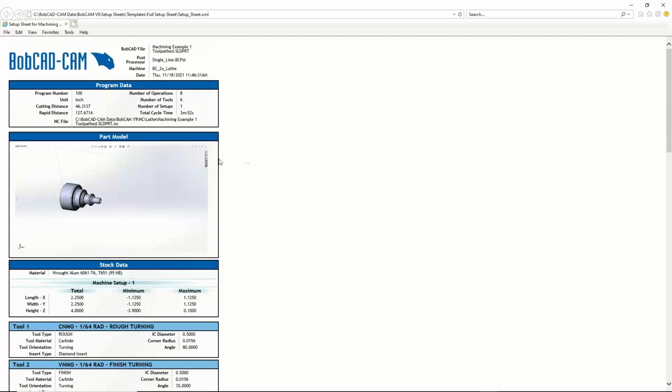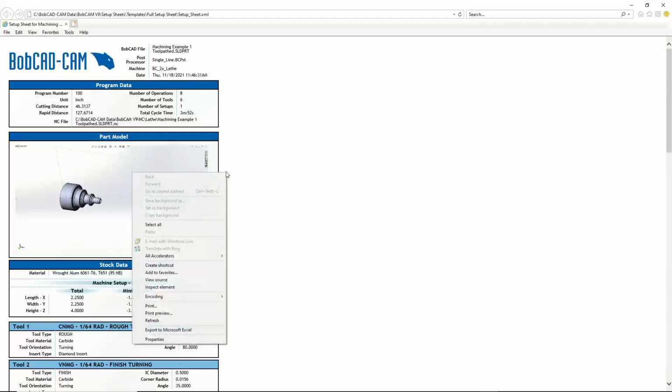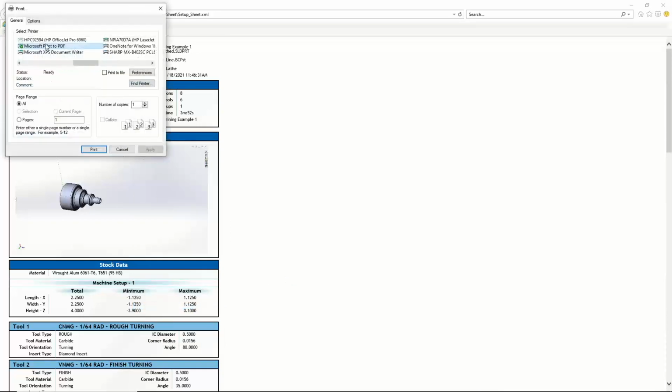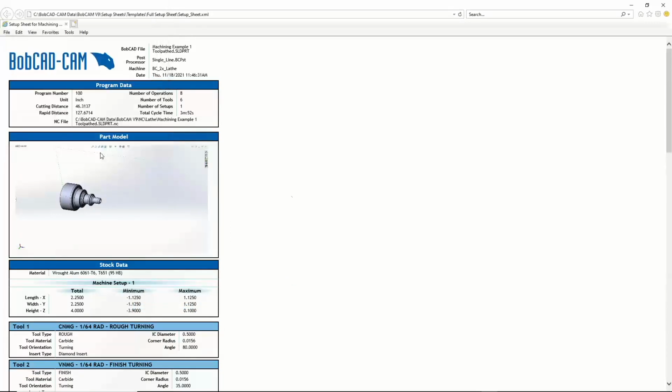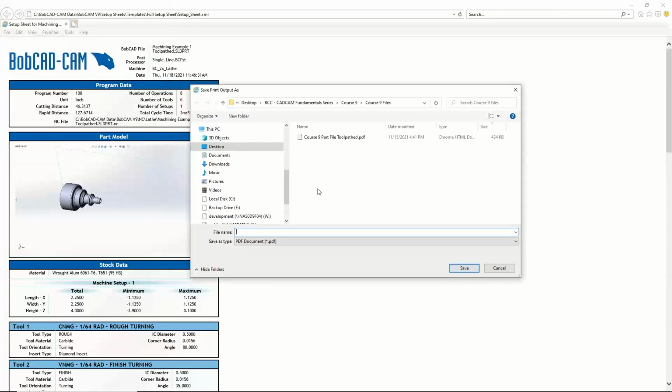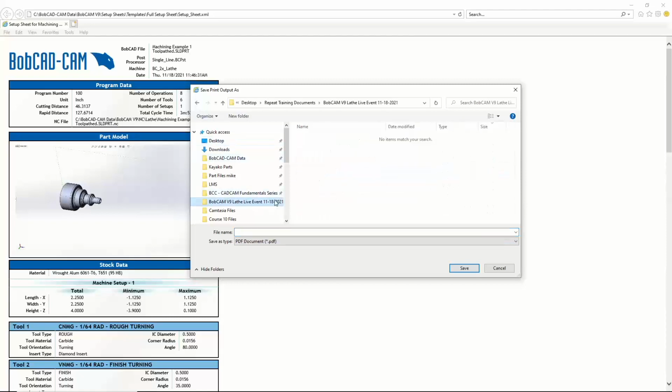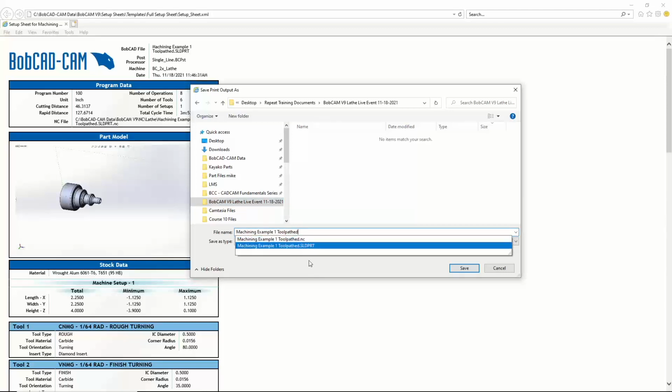And then to save this sheet, the way I always do it, if you're on Windows, I want to say Windows 8, Windows 10, or now Windows 11, you can just right click, go down to print, and then use the Microsoft print to PDF and just say print, and it'll actually save it as a PDF. You can come in and save it. So I'll put this in the same folder. Oh, there it is. And machining example 1, Toolpath. And that's going to save it as a PDF.